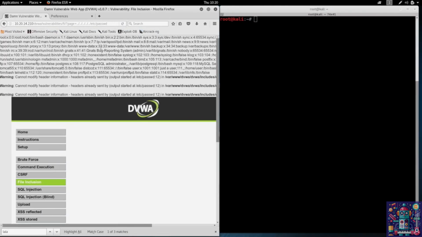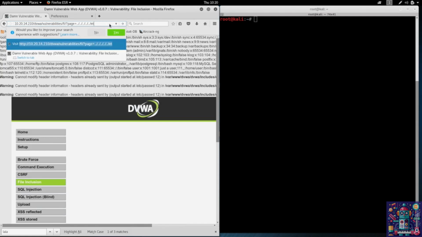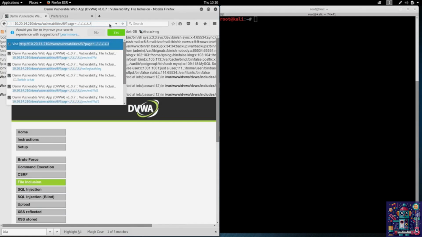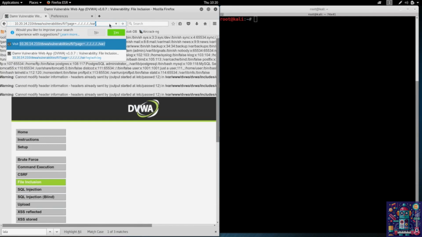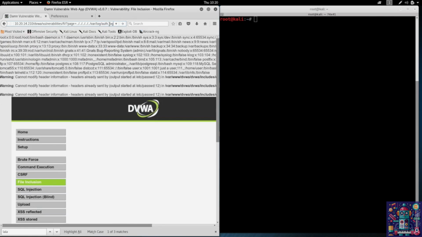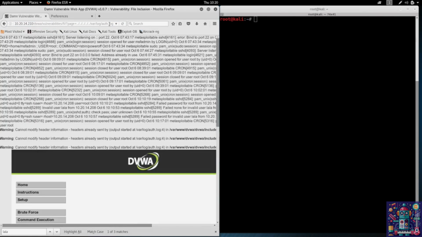At the moment, I just have the basic exploit and I'm trying to show /etc/passwd. This is the file that we used in our basic exploit. I'm just going to remove that and look for /var/log/auth.log. Now, as you can see, the file is readable and we can read login attempts to the target server.